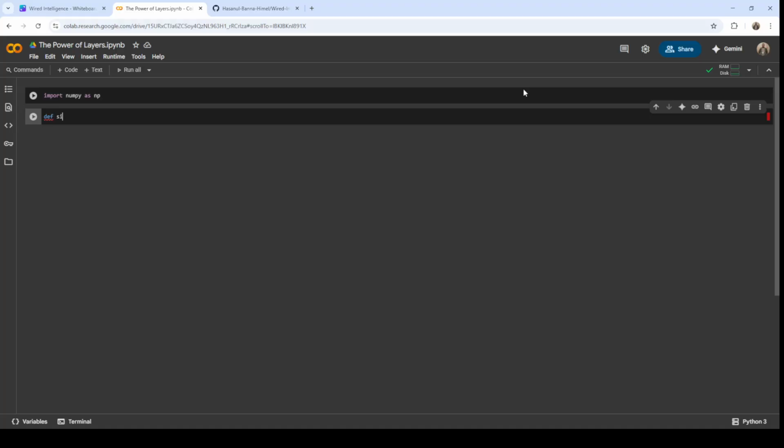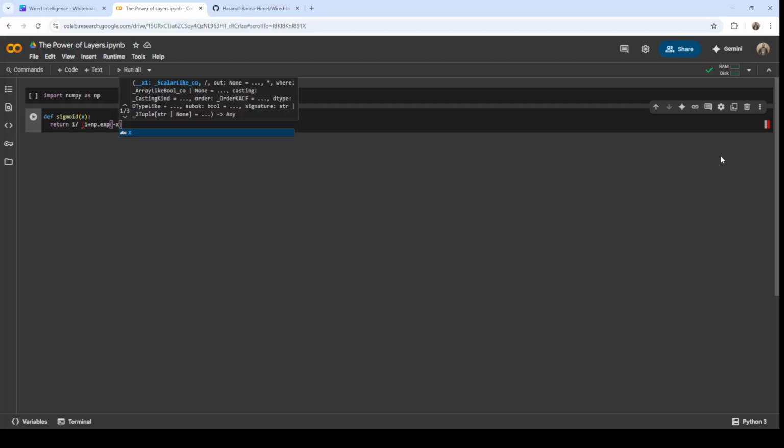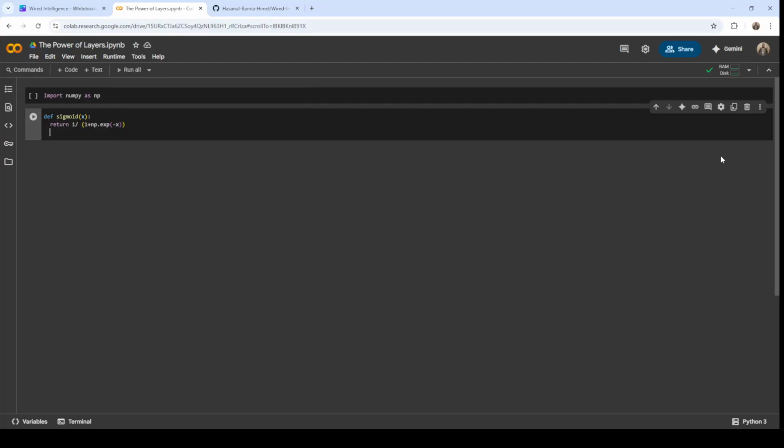We saw how we do this: the sigmoid of x, and then we return 1 divided by 1 plus np.exp of minus x. Yeah, that was our sigmoid function.